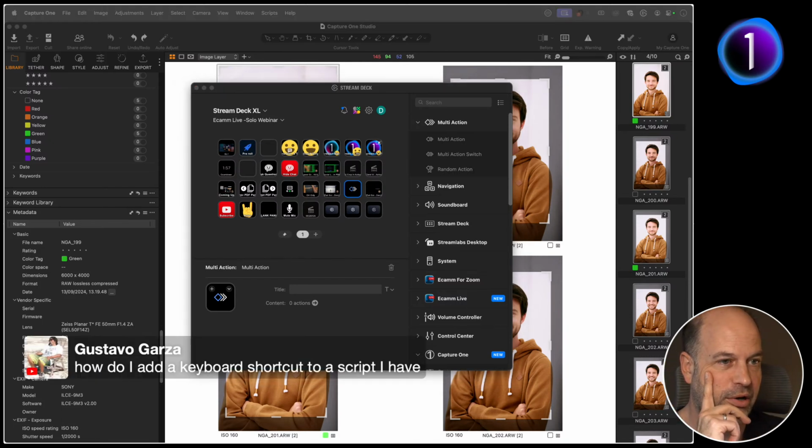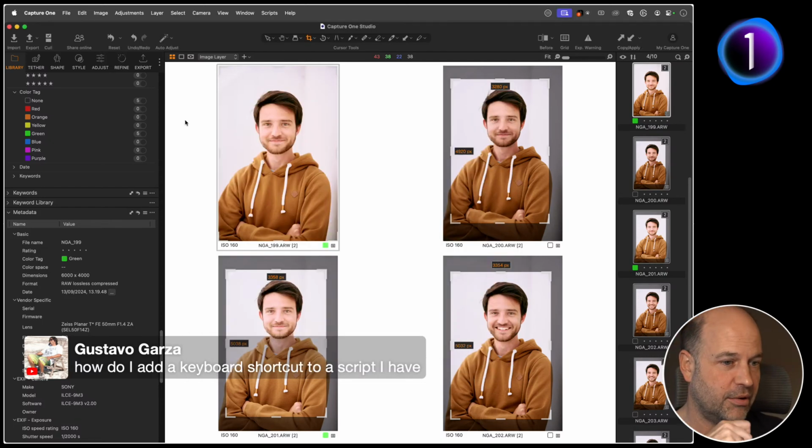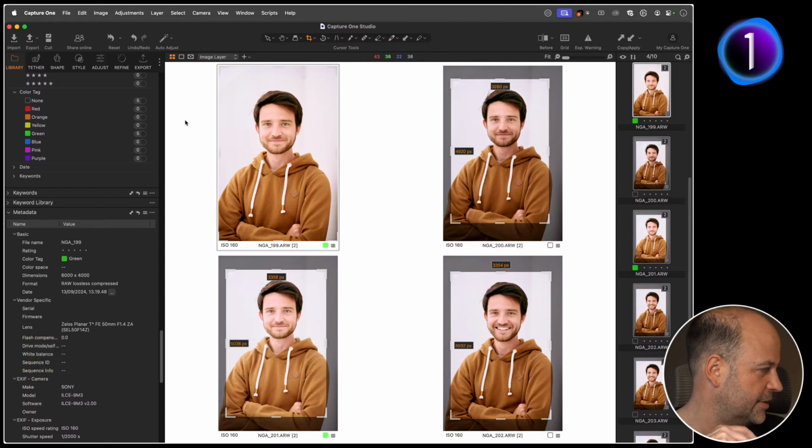Gustavo, I'm afraid I don't know. How do I add a keyboard shortcut to a script I have? Drop our support line a message and then we'll see if we can help you out. But I'm not an AppleScript expert, I'm afraid, so I would be the worst person to ask on that. Checking over here.